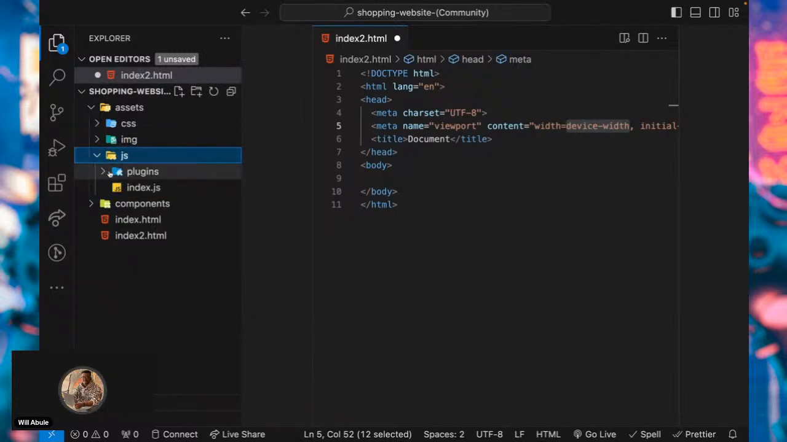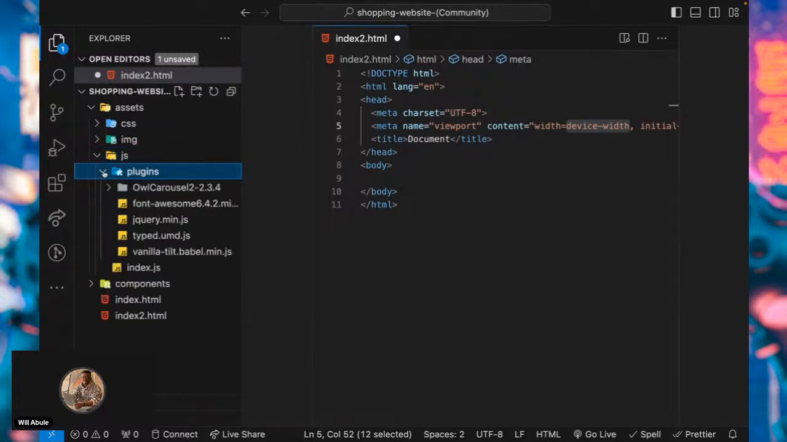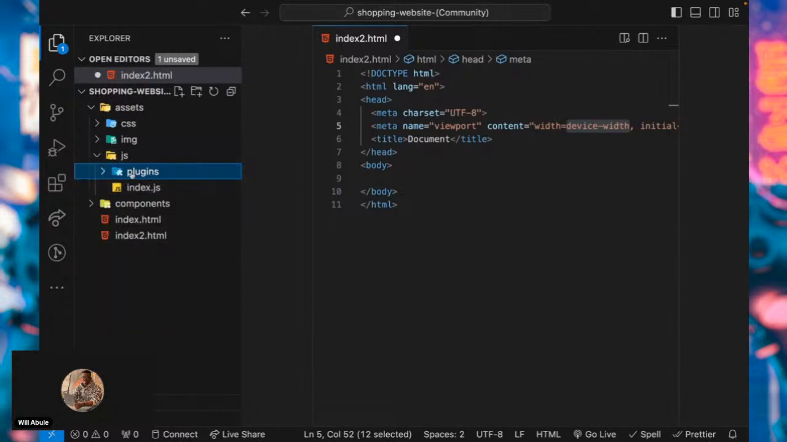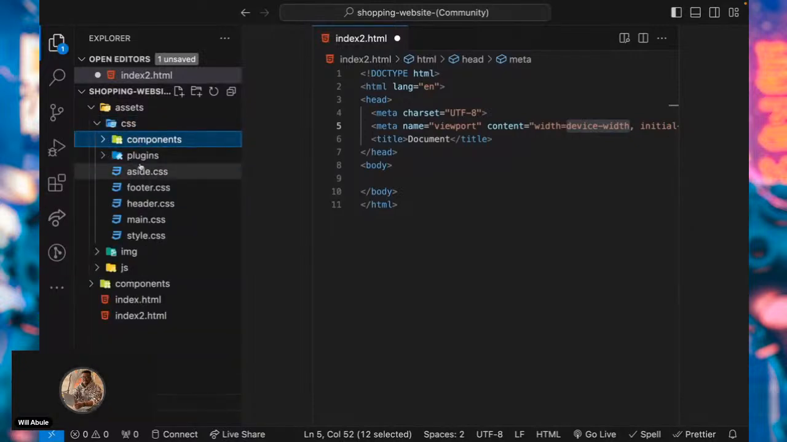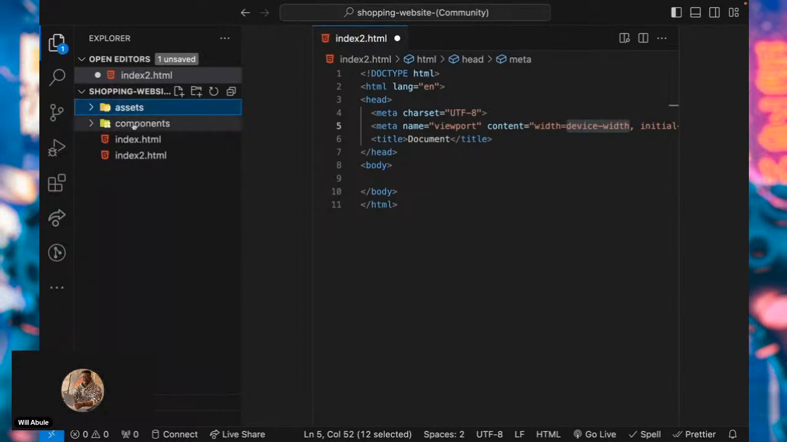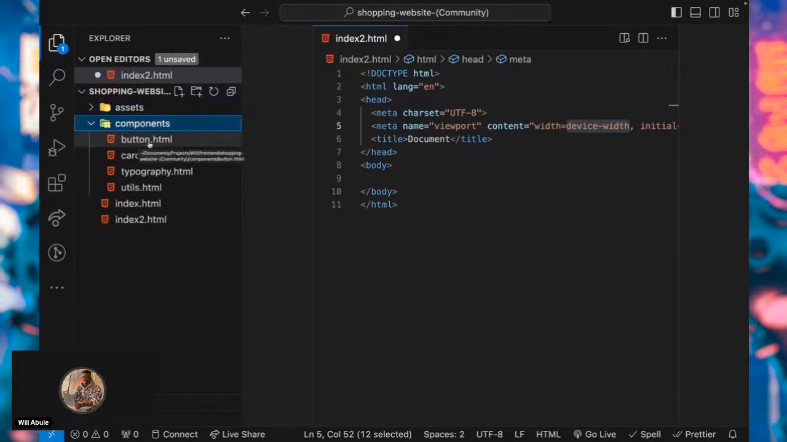Then for the JavaScript, there are some plugins I use. The plugins code are here. The JavaScript code I use are here. Tomorrow we are going to explore this section. And the CSS, I grouped my CSS into different sections, right? So we are going to look at all this grouping later. But what I want you guys to know was that in the HTML, I created things in chunks. So we created buttons, we created cards, we created typography and utilities.